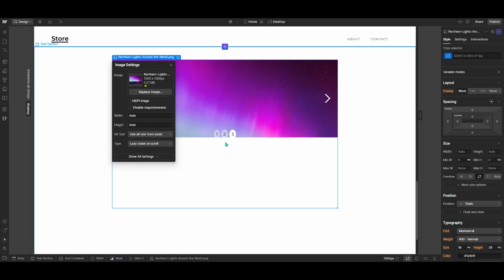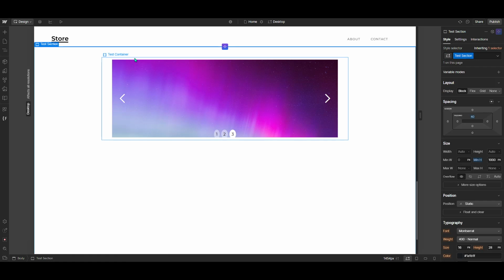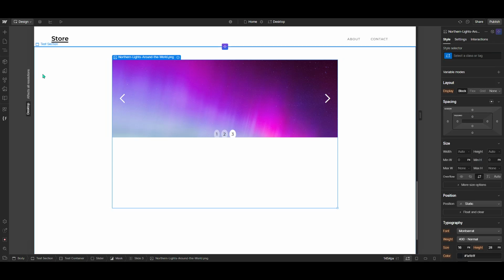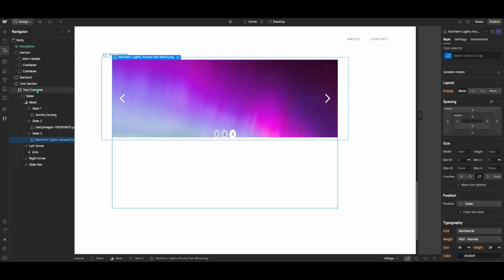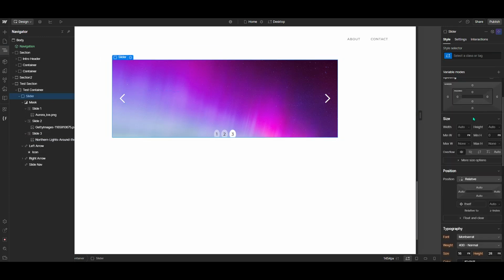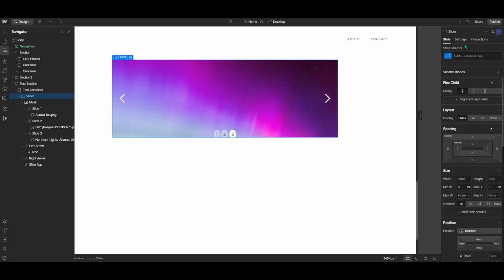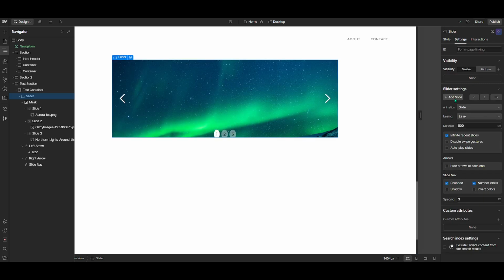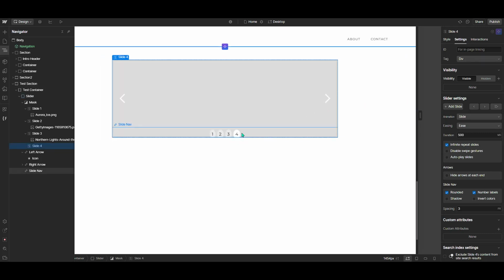If you find that you want to add more slides to your carousel, don't worry, that's just as easy. Head over to the Navigator panel on the left side of the Webflow interface. Select your slider component within this panel. Next, go to its settings, which will display various customization options for your selected element. Here, you'll see the Add Slide option. Click on it, and a new slide will appear, ready for more images or content.